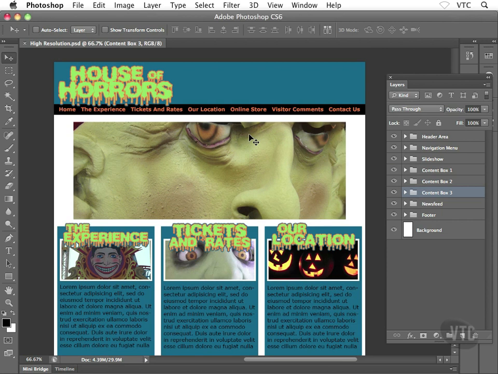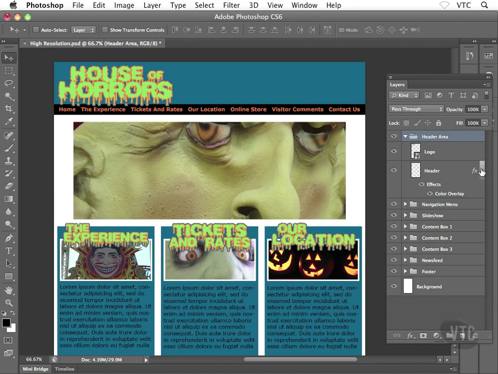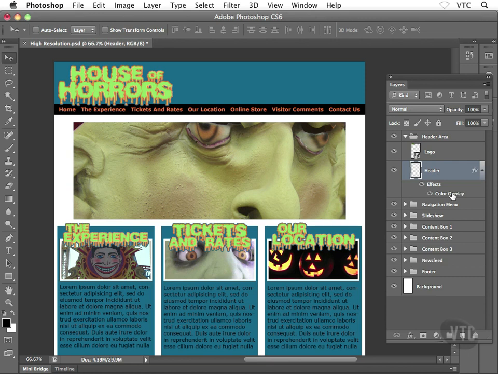So you may want to go and open up the high-resolution layout inside Photoshop to follow along. And like I say, there's a variety of ways to do this. What we could do is twist open the header area layer group, and then go after the actual header object itself. So don't forget, it has a color overlay applied to it. I had to drop down this layer effect, and then that reveals the color overlay.